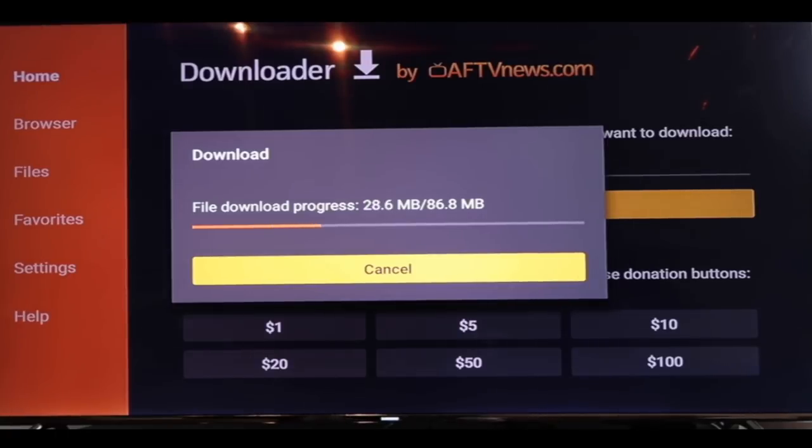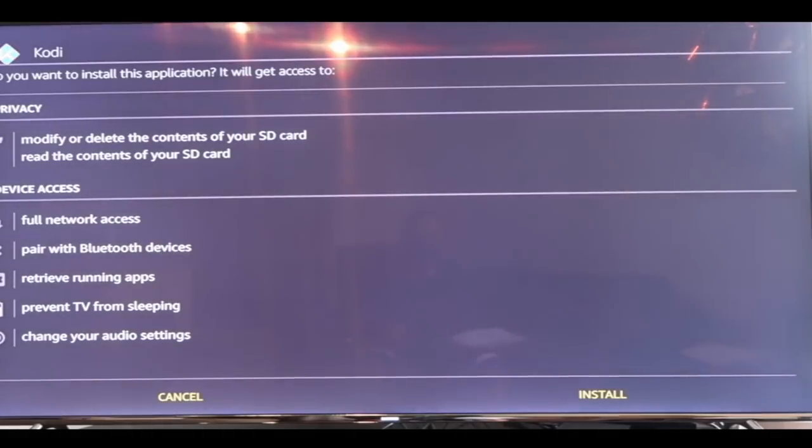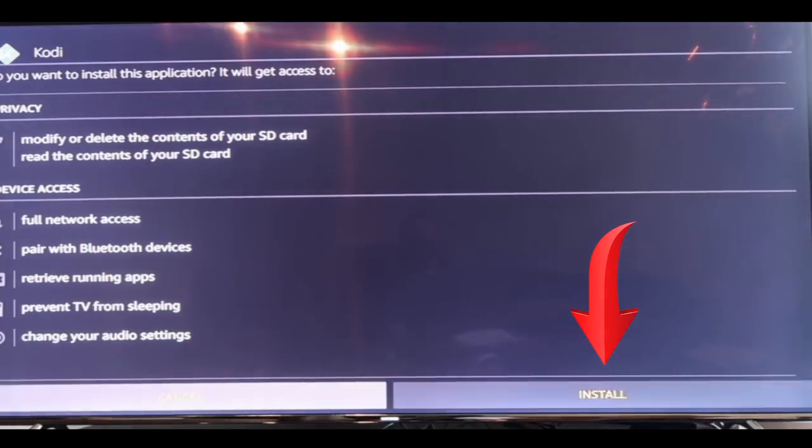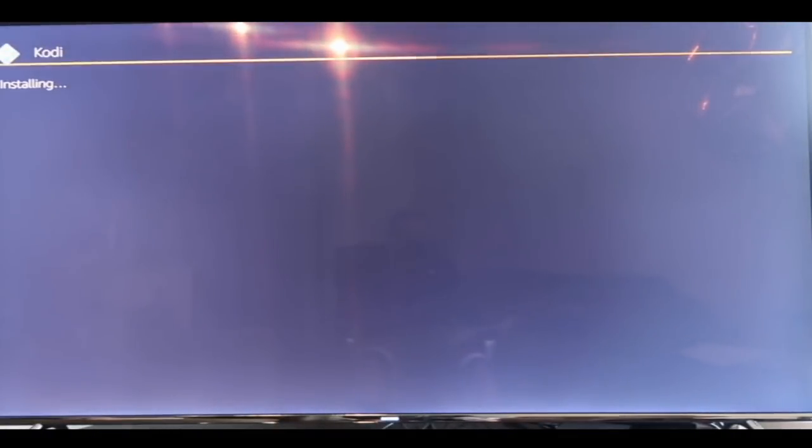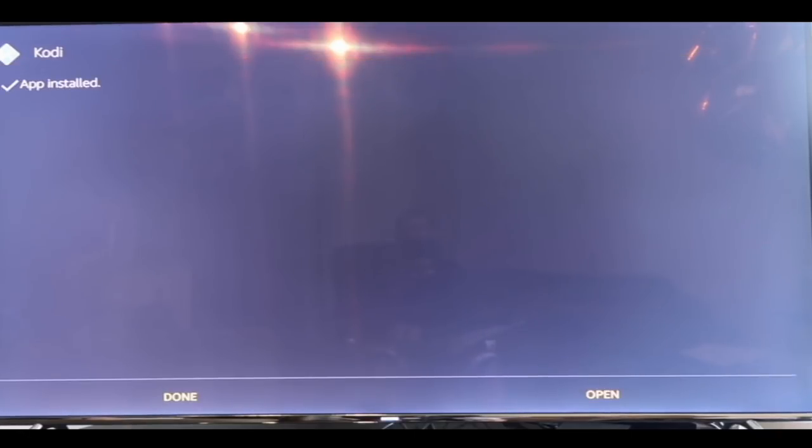It's going to download, it's about 87 megabytes. Now once you get to the screen, you want to click on install. So at this point, you're installing Kodi 17.6 onto your Amazon Fire Stick. Once that finishes, you want to click on open.